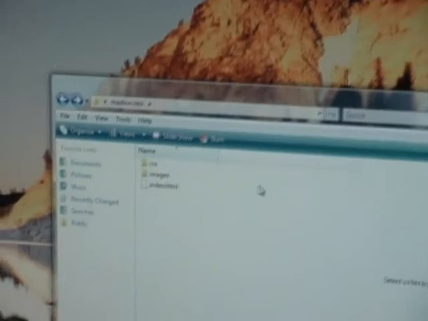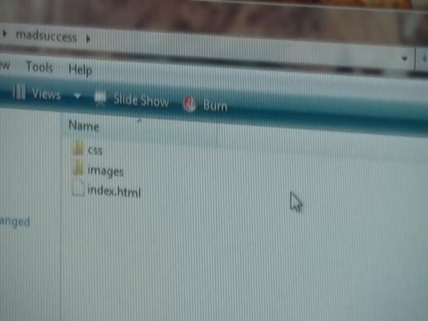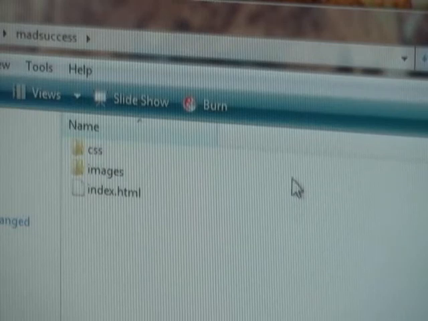Okay, simple format for folder structure. I'll zoom right in there so you can see. It's a very basic layout. Of course, once you start building other HTML pages, then you need to create those, but the first file always begins with index.html.